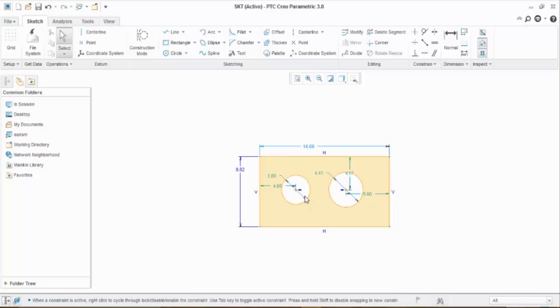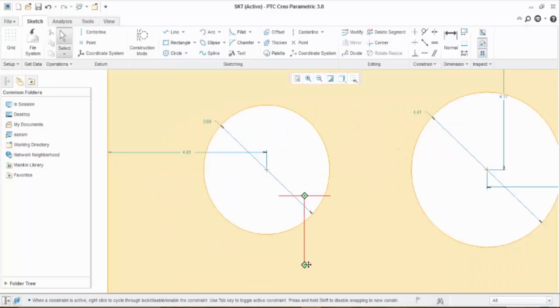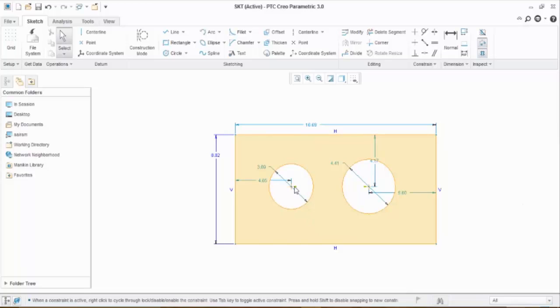See this point, it will show you the collinear option. Collinear. We are dragging it, and both are on the same plane. If we break the relationship between them, they will come separately, right?